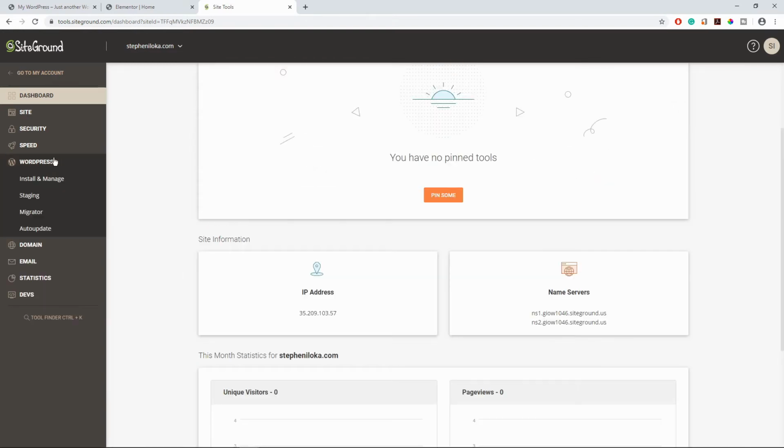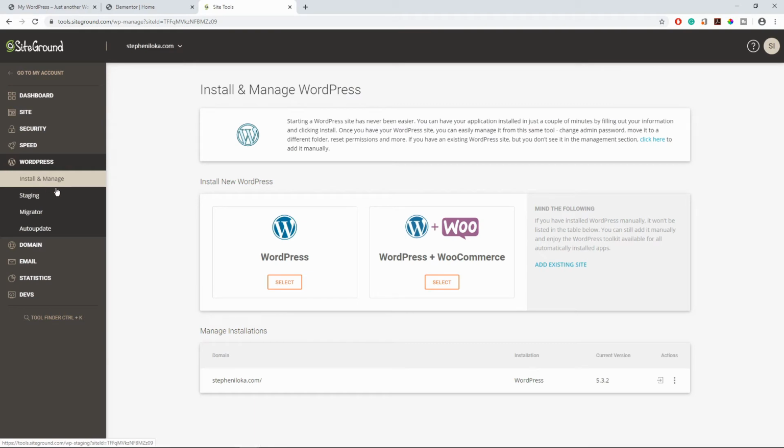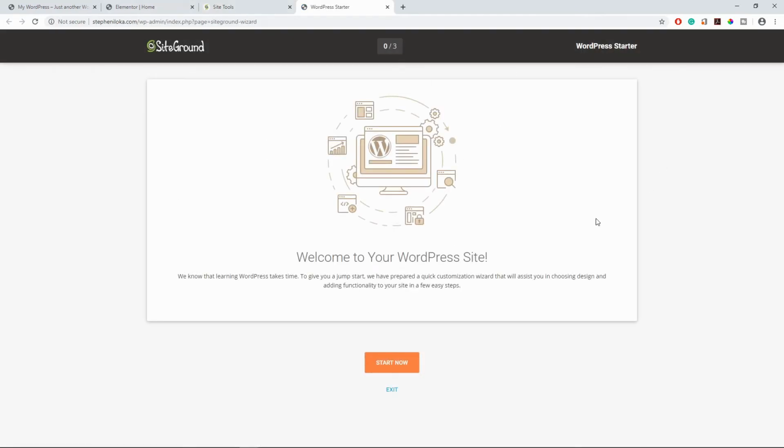And we can go to WordPress. We can install and manage. And you can see the website that we installed right here. If you click on this little arrow right here, it will take you to your WordPress website. So this is the WordPress website. We don't need this WordPress starter, so we're going to go ahead and exit.